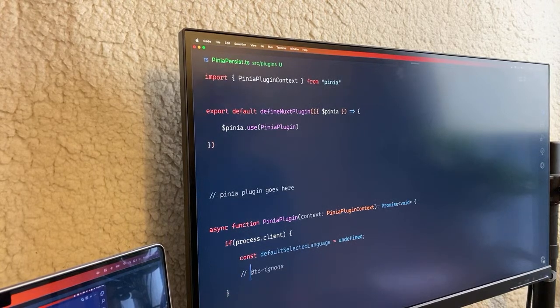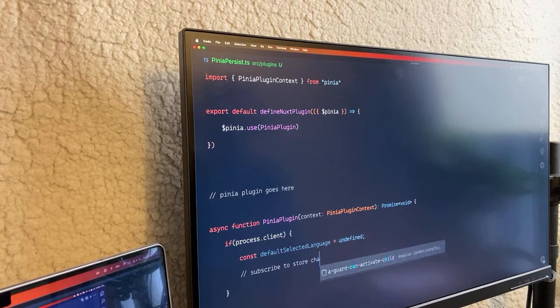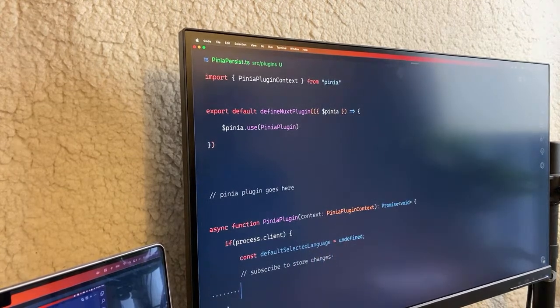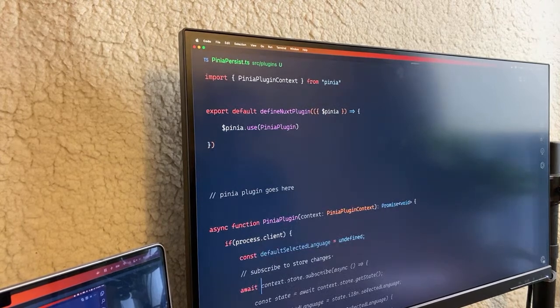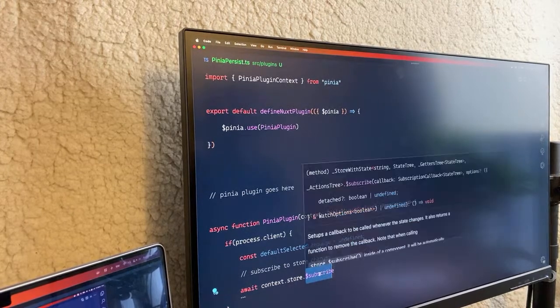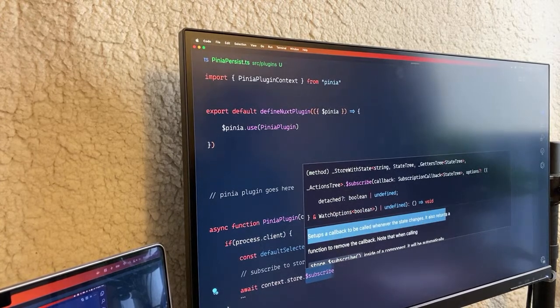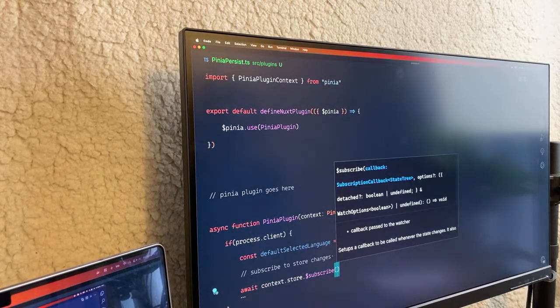and now we need to watch and subscribe to store changes. So I'm going to add a little comment, subscribe to store changes. And how do we subscribe? Well, the answer is very simple. We're having an await method here that does context.store.$subscribe. So this method will allow us to set up a callback to be called whenever the state changes, and also return a function to remove the callback. Okay, so we'll be subscribing to it.